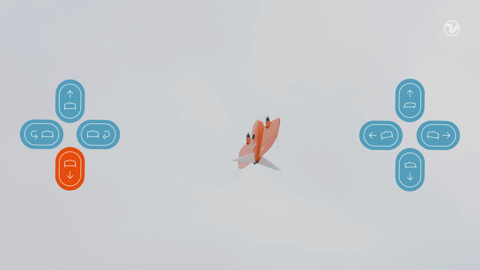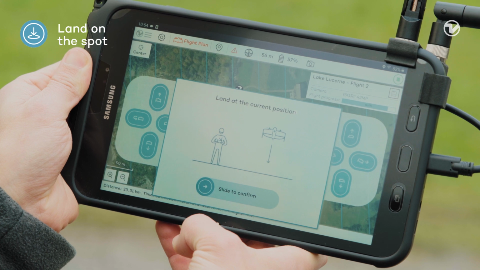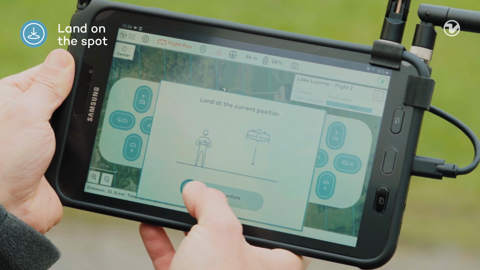To land the drone, press down with the left button. Or you can also press the Land on the Spot button. This will make the drone land automatically.